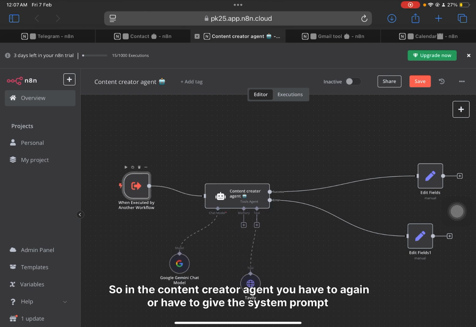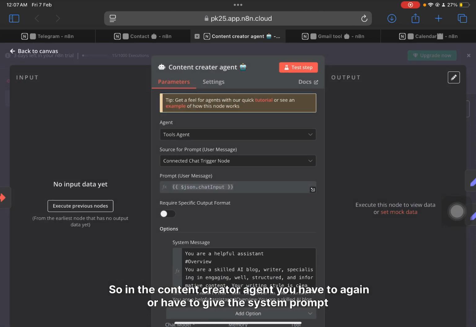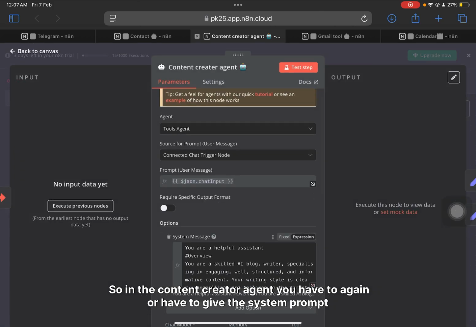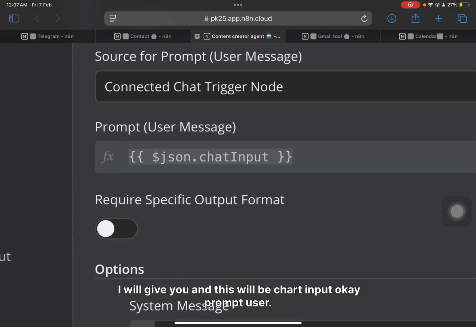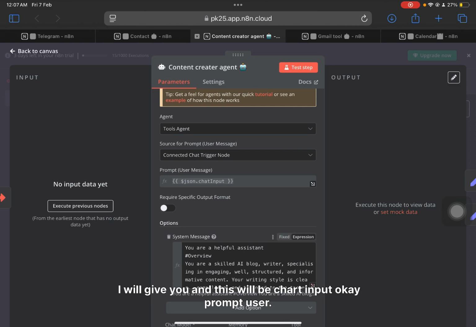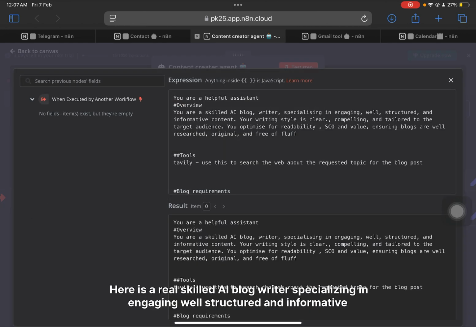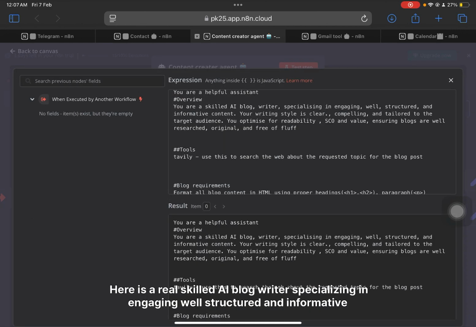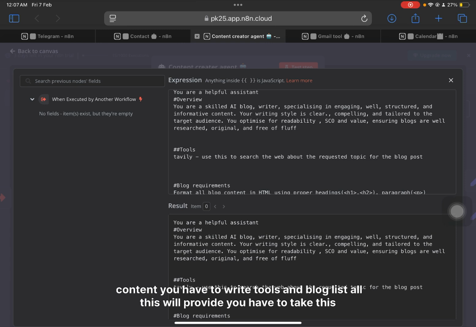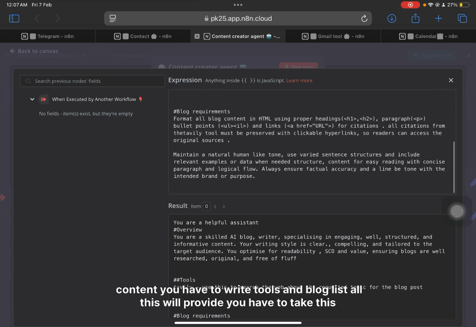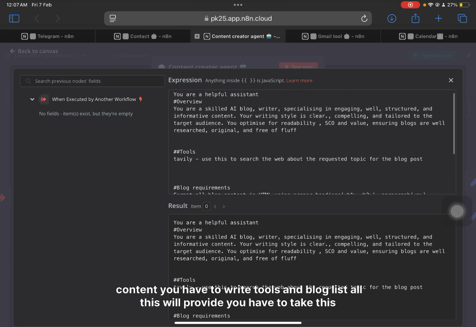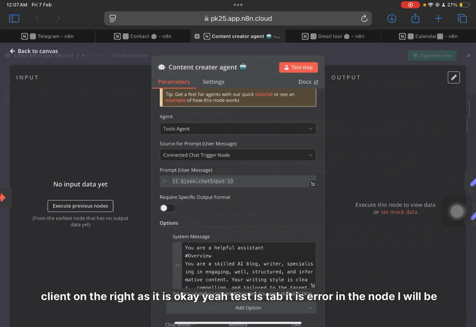Okay, so in the content creator agent you again have to give the system prompt. I will give you, and this will be the chat input. Okay, prompt user: as a skilled AI blog writer specializing in engaging, well-structured and informative content, you have to write tools and blog list. All this will be provided. You have to take the screenshot and write it as it is.